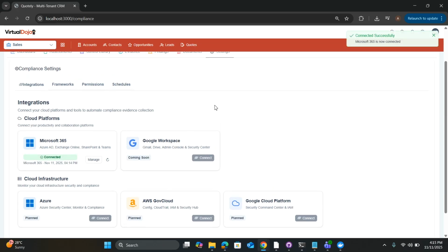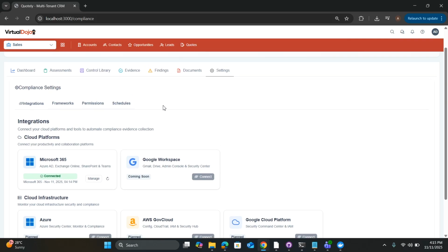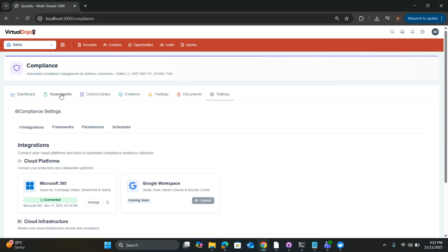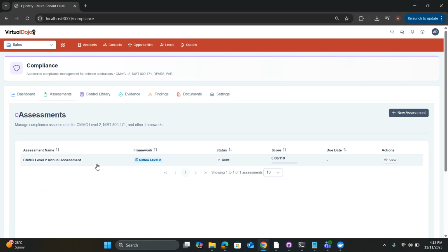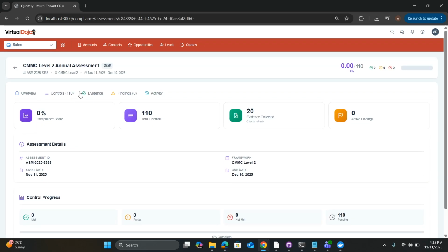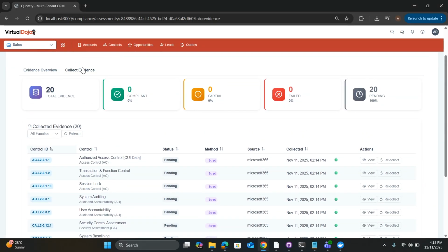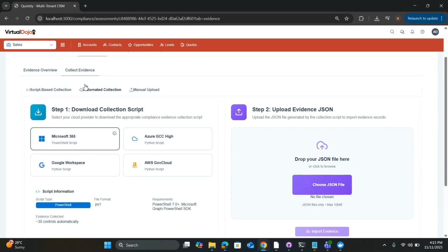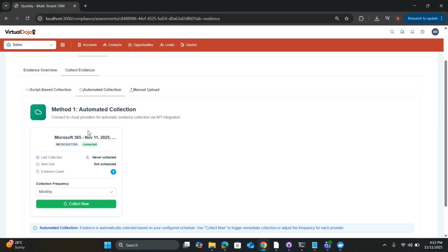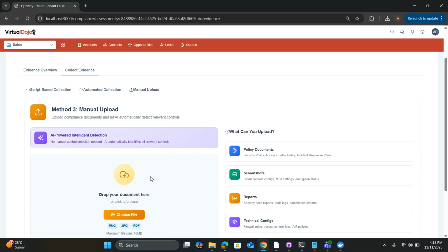So let's go back to our assessment. We can see what that looks like now that we've got it connected. So assessments, click the one that we've already started, and you'll see evidence and collect evidence. And if I click in your automated collection, I've got right here, and then I can just click and connect it now so I can see all this data. So this allows you to automate this on a monthly basis, right?